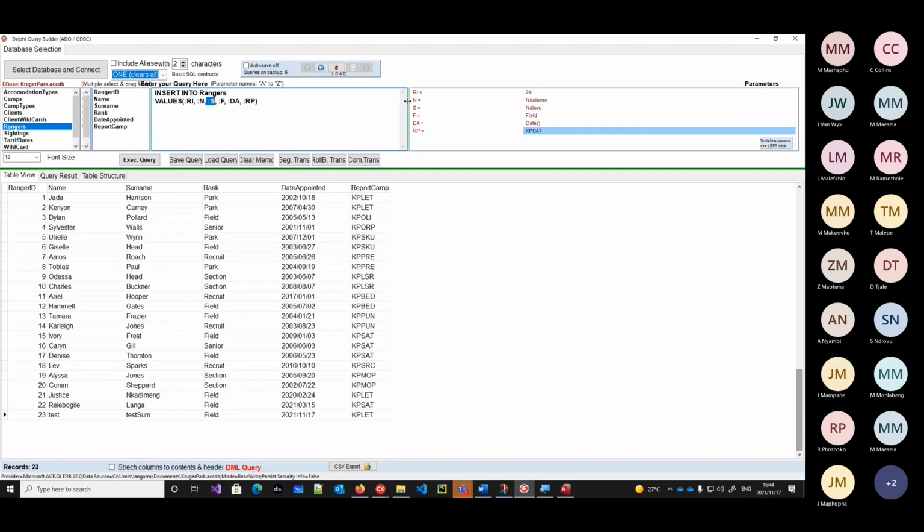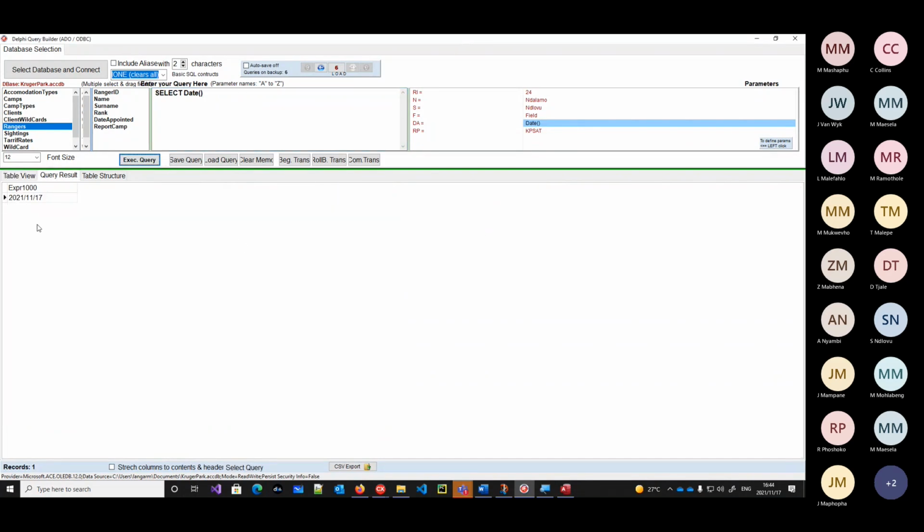What happened with the dates? Sir, can you please explain the dates thing? This is just a function for SQL or MS Access to retrieve the current date. For example, if we do something like select date, it's going to return the current date. You see, 2021/11/17. So here I was saying it must replace DA with the current date.